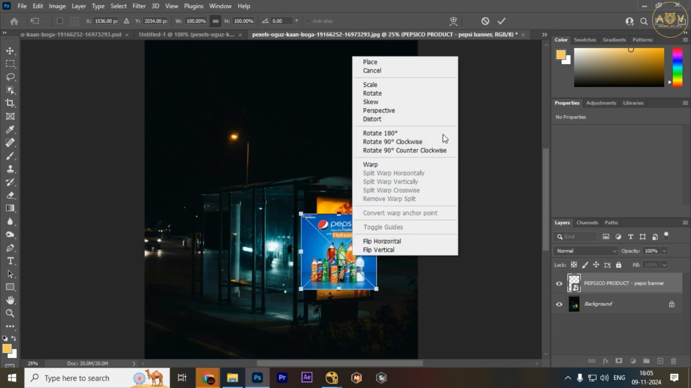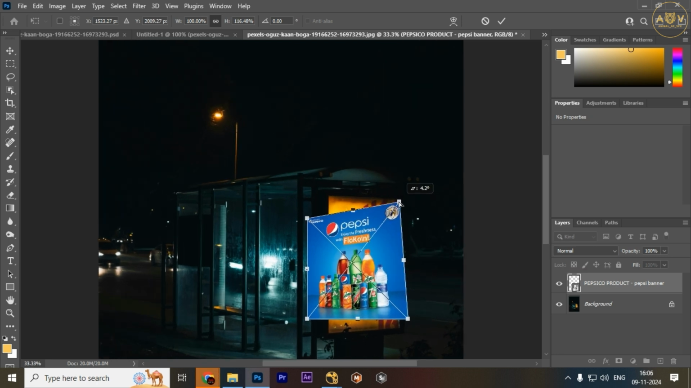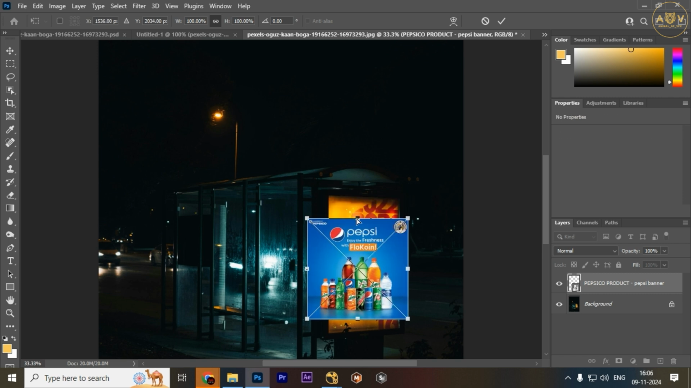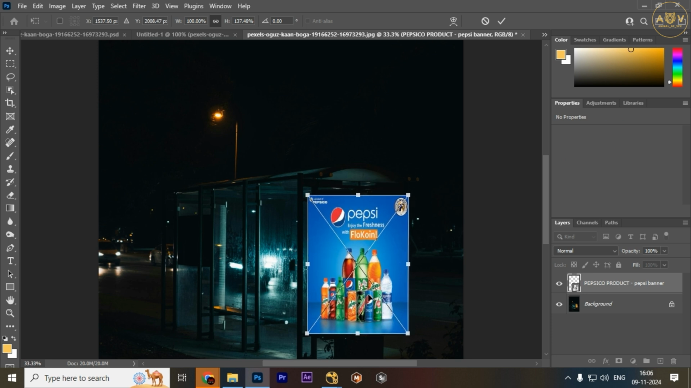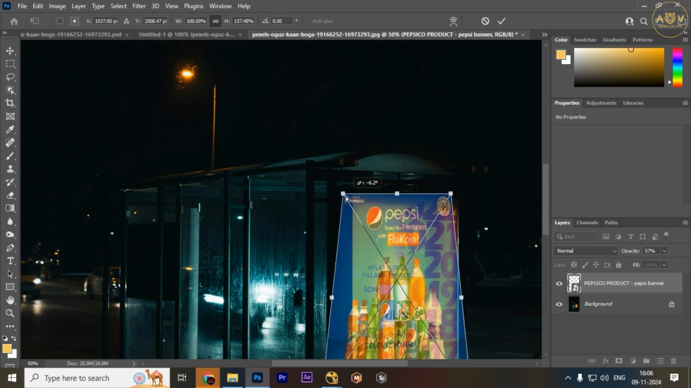Now just right click and choose distort. After doing distort, just zoom in. Now adjust the appropriate area like this, and adjust from here also. After this, right click, go to perspective and place it like this. You can do some operations like this by adjusting the opacity.